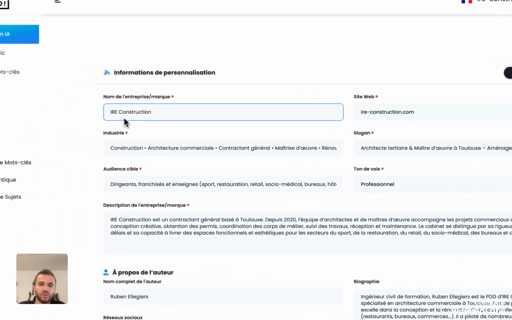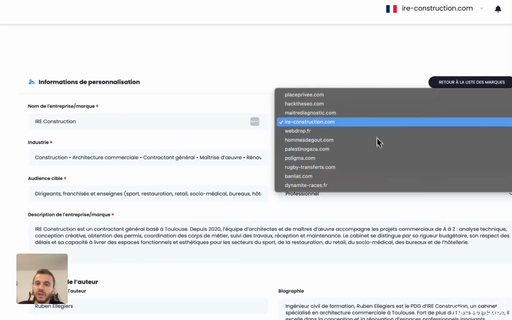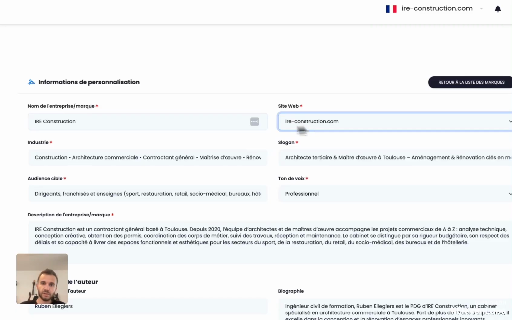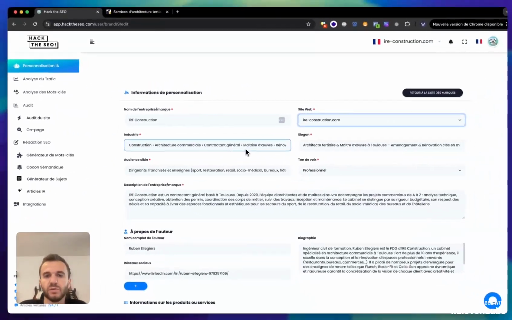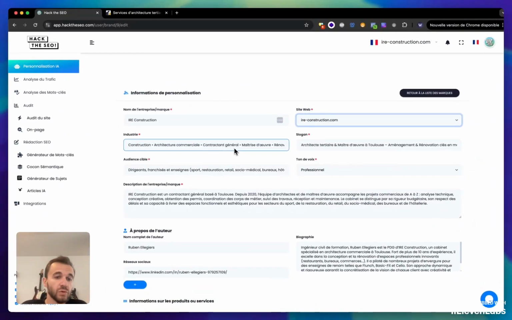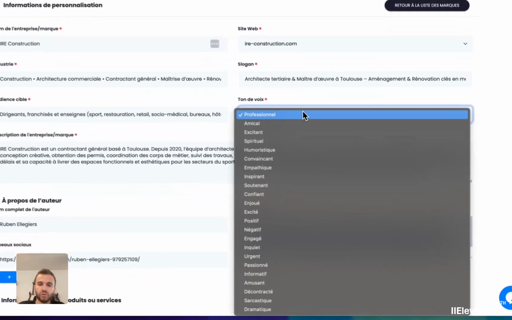When we create it, we need to put the company's name, link it to your site, the industry. So either you know it, or if it's for your clients directly, as a consultant, you put it in OpenAI, you input the site and ask for the industry, the slogan, etc. Or you can retrieve it directly from the client's website.